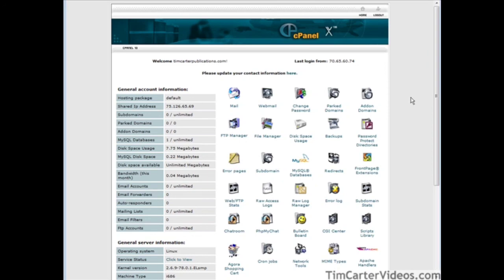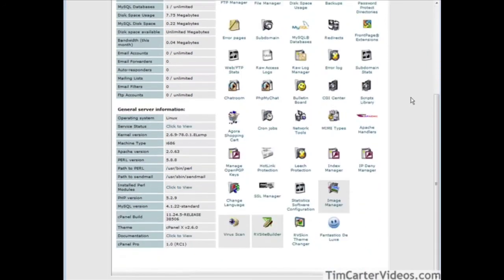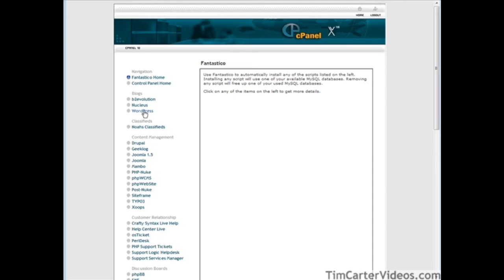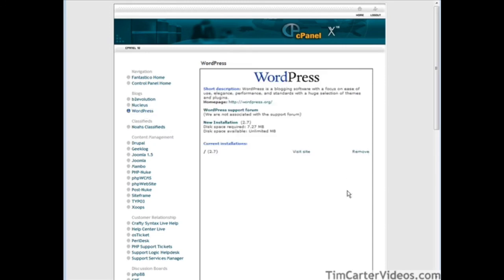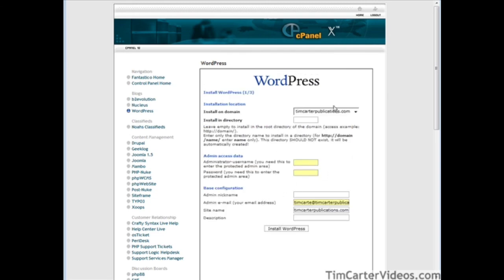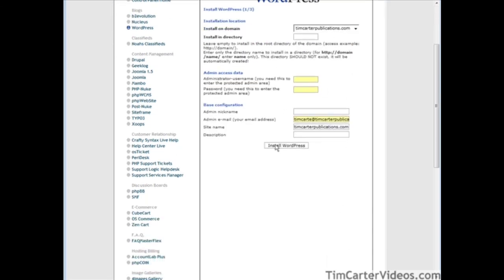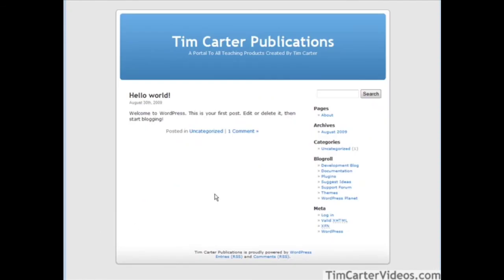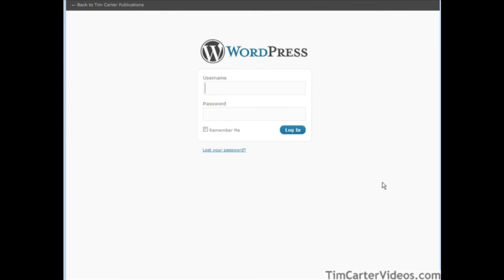Now most cPanel accounts have Fantastico, which allows a one-click or two-click install of WordPress. So just go to Fantastico and then just go to WordPress and then click New Installation. And you just really fill out this form and install WordPress. It's as simple as that. When you're done, you'll have a simple WordPress blog set up. Okay, so here's our basic blog. So all we have to do now is log in and we can start changing things a little bit here.